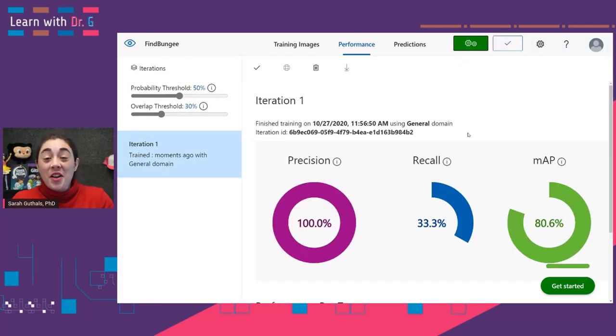All right, when your model is done training, it'll take you to this overview page for this iteration. We know that we're going to want to train our model with more and more data as we gather it. And so that's why it says iteration 1, because we want to keep doing this over and over again. We can see 3 numbers here. 1 is our precision.